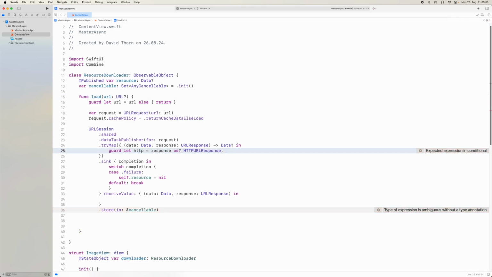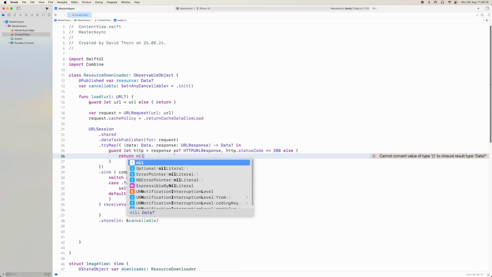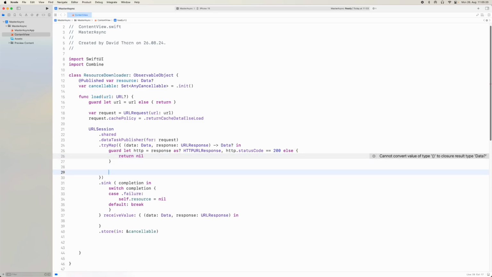I want to be able to check the status code of the HTTP request, and if it's 200, then we know that the server said everything is perfectly fine. If it's not 200, here is where we're going to return nil. We're saying, hey, we don't have any data, so let's just be nil.